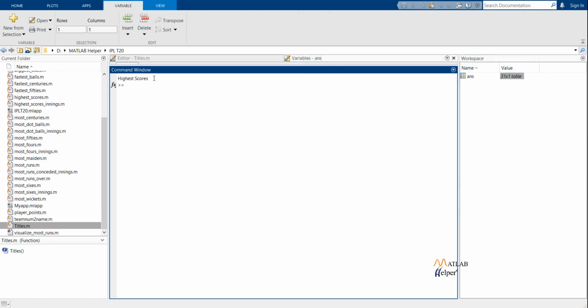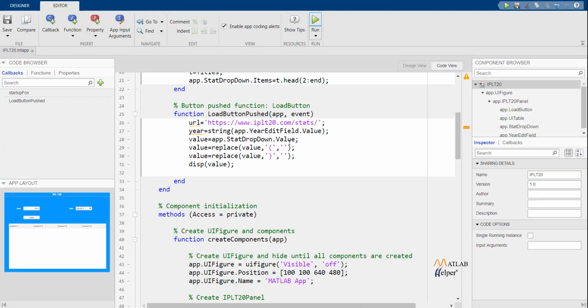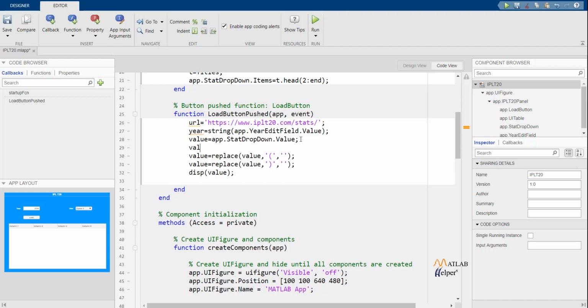Now you also see that the highest scores here that's being printed is in capital and has a space in between. So I don't want that. What I'm going to be doing here is I will do value equals lower. So I'm going to make it all in lowercase and then I'll see what it does. I'll run this again.